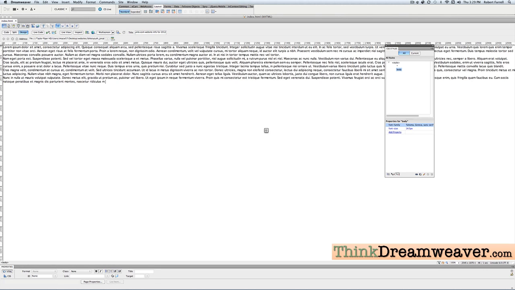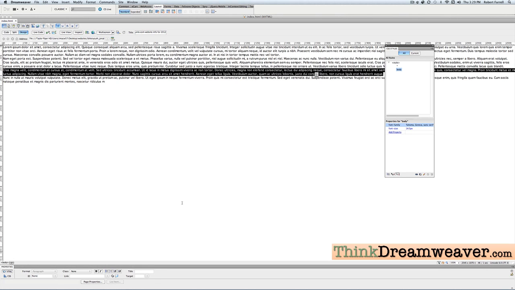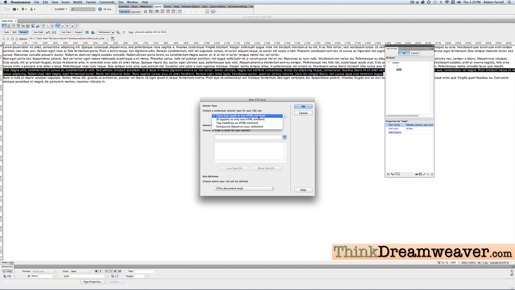Now I'm going to set the P for paragraph tag. Select the tag, make a rule for the P for paragraph tag. Now I don't need to be this specific. I don't want to say body P. I simply want to say P. I do this simply by hitting Less Specific. This will be for the P tag for the entire site.